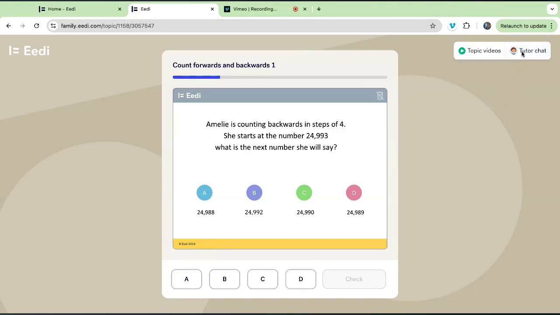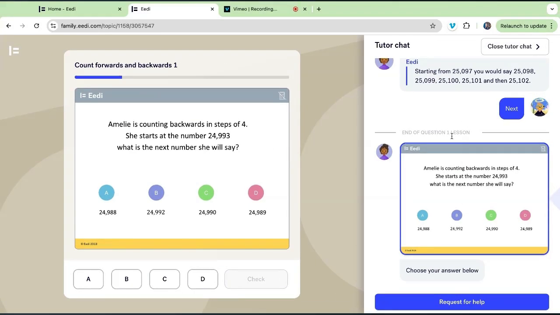The other thing to point out is this tutor chat button. This button up here in the top right-hand corner allows me to talk to a tutor at any time that I want to, if I am an Eedi Plus member.